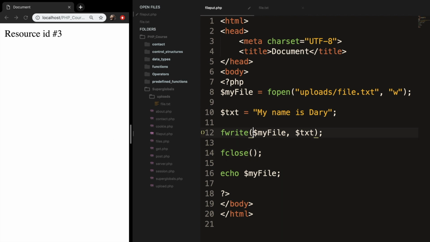And it's not, well, fwrite because that doesn't work, but we want to close myFile. So let's paste it in there. And if we save it and refresh it, nothing will happen, but the fwrite is actually closed.